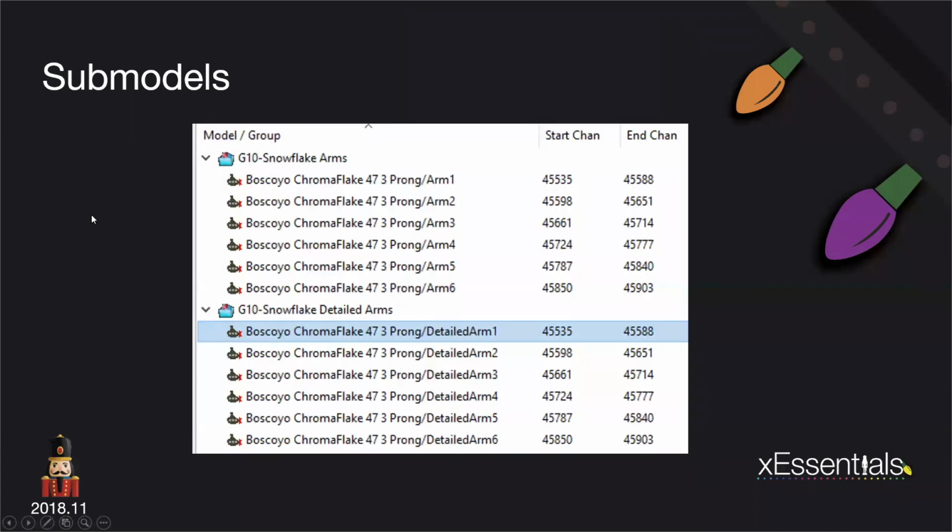You can take submodels or models and you can put them into groups. These are just groups in there. I've created 2 different groups in here for the snowflakes, arms 1 through 6 with just the regular arms. That's 1 through 18, no order, and the detailed arms 1 through 6. These have it a little bit more detailed, so when I'm putting effects on there, you'll see what they do.